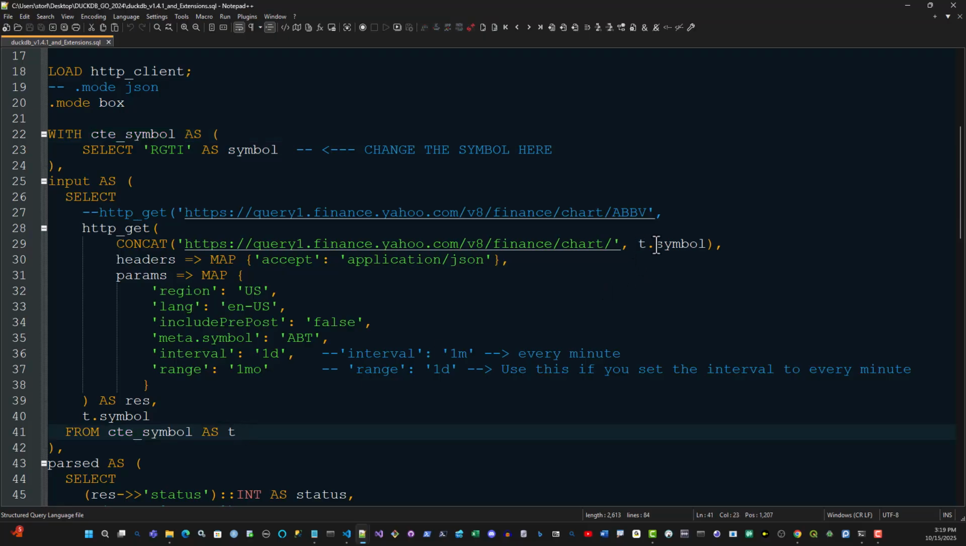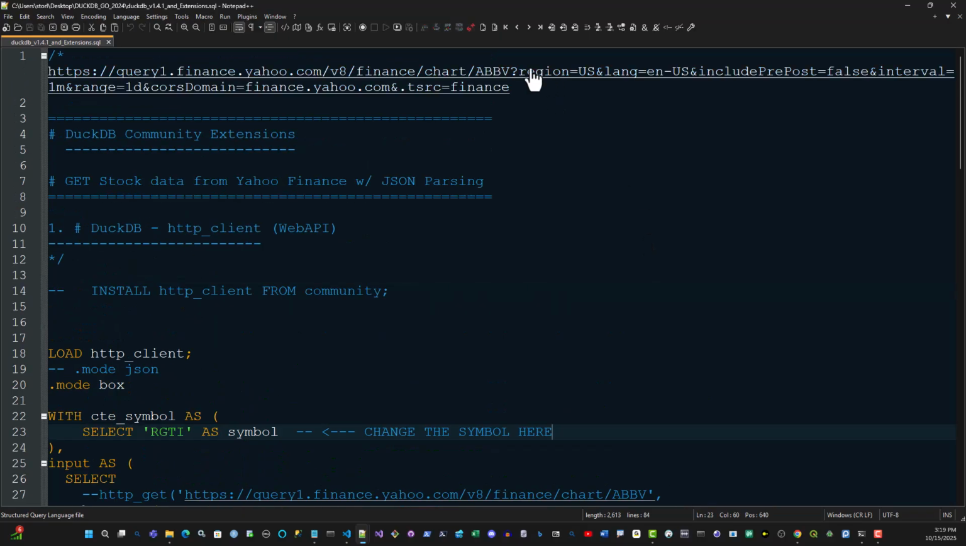So I refer to the T symbol here from this right up here. That concatenates this link with this symbol. So at this point, you are right here, okay, right there.